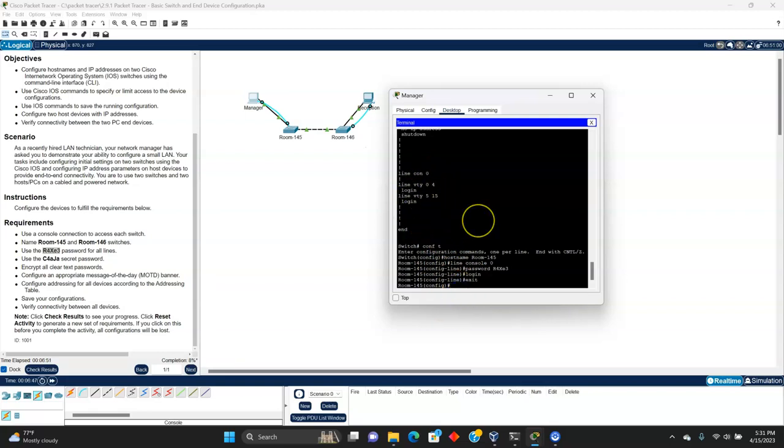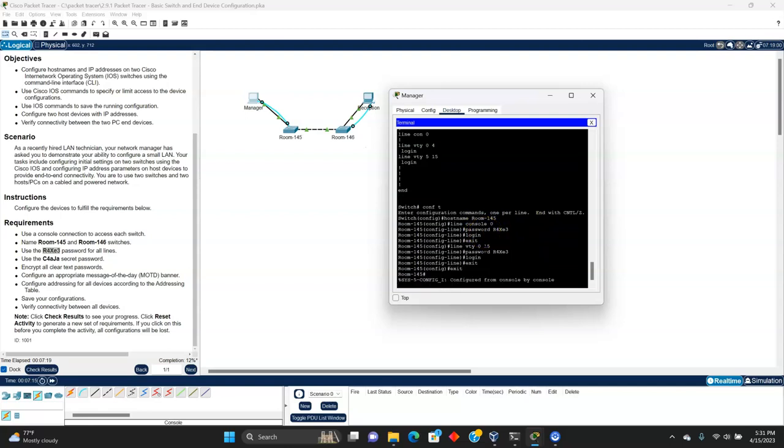So I'm going to type line VTY. I want to see from 0 to 15. So I'm going to do password. We're going to do just the same command, and then our password is going to be the same thing. Press enter. I do the same thing, login, and then I do exit. So right now we have set up all our lines.